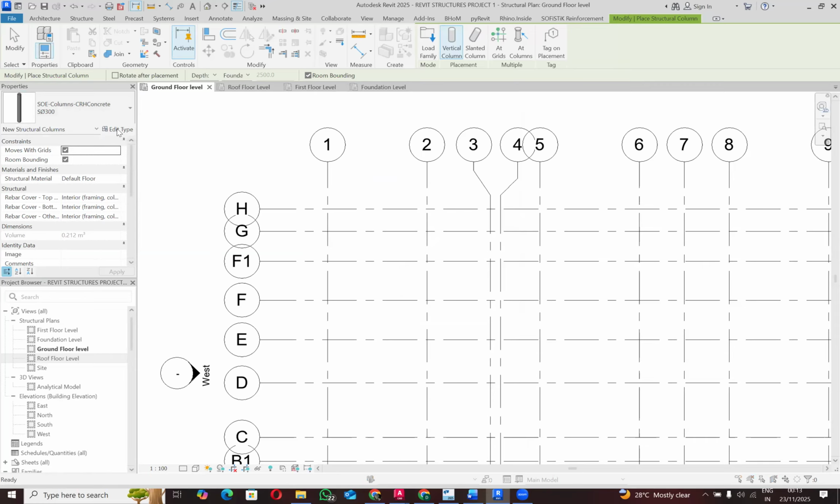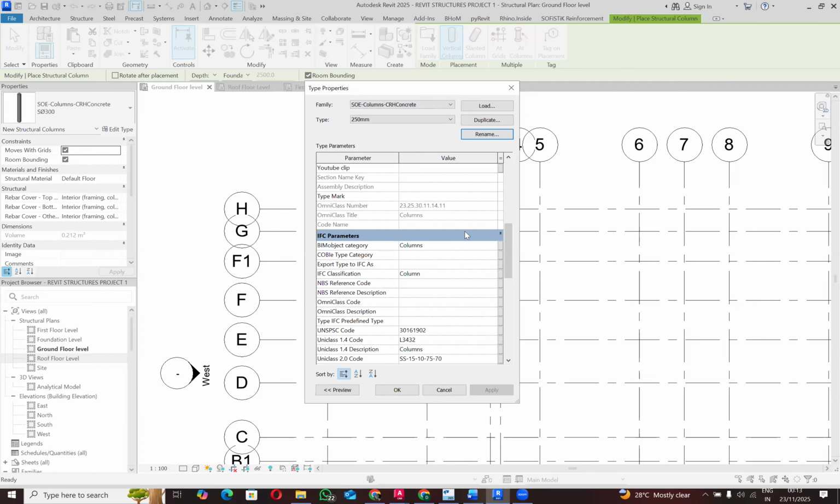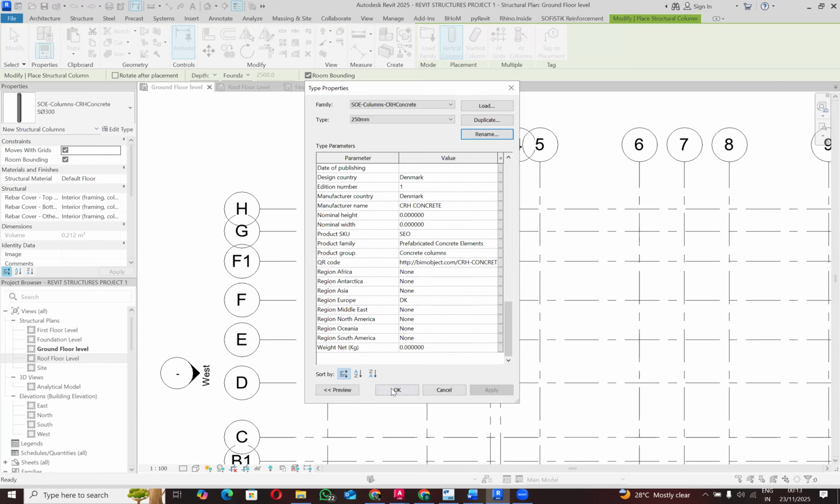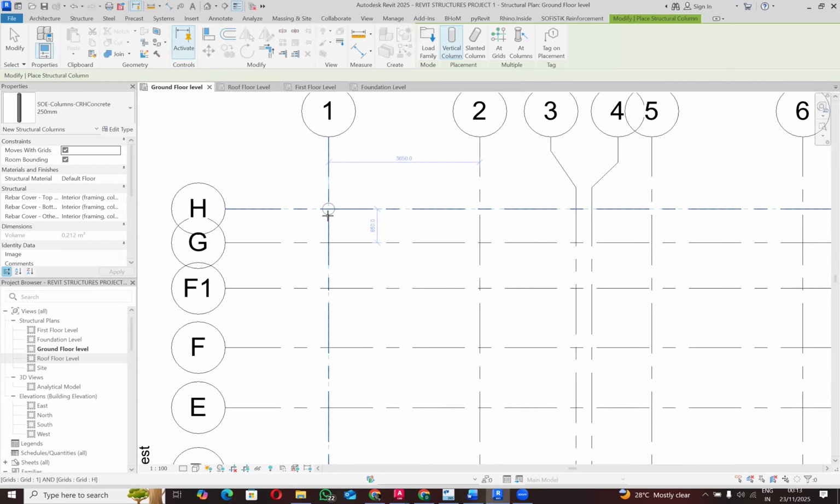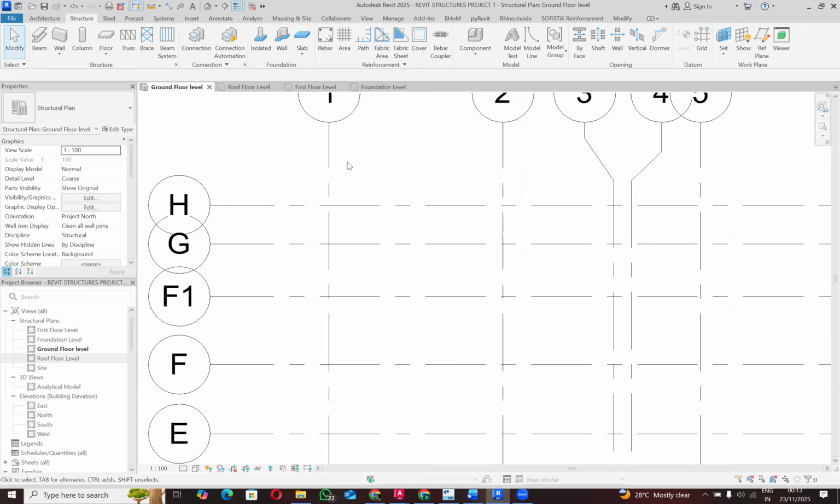So there's the duplicate, level 250 and 250, and okay, that's all. We cannot rename the family. So you see now we have our circular column, which we've modeled. Okay, that's very fine. So given that, let's do the next one.